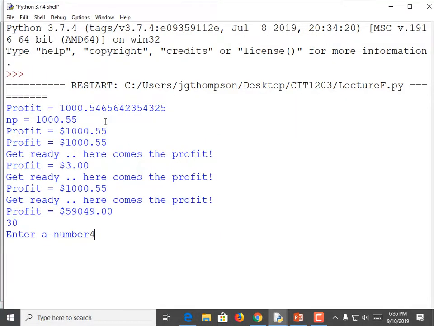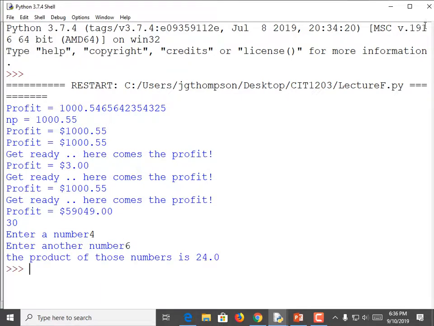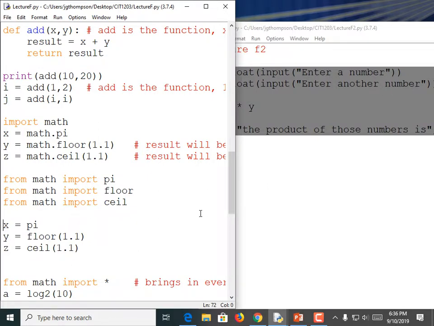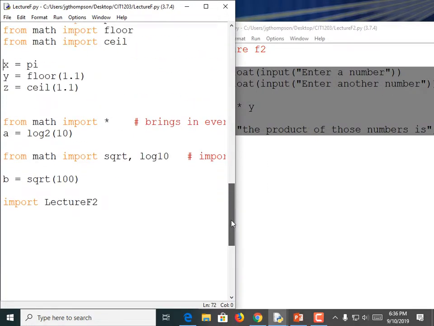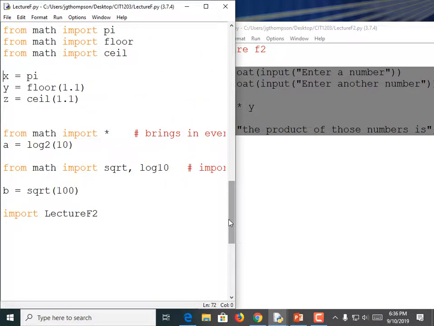All right, and see, enter a number, enter another number. The product of those numbers is 24. Okay, great, but it's really poor form to write code that triggers as soon as it is imported. It's like writing a book that starts doing something as soon as you pick it up. It shouldn't do anything until you actually turn to a page and start reading it. The code should not actually be triggered until a function is called.